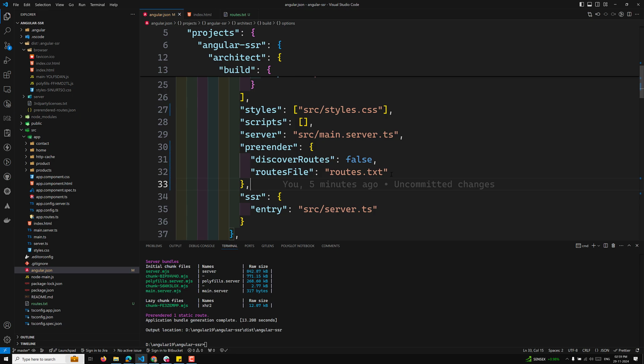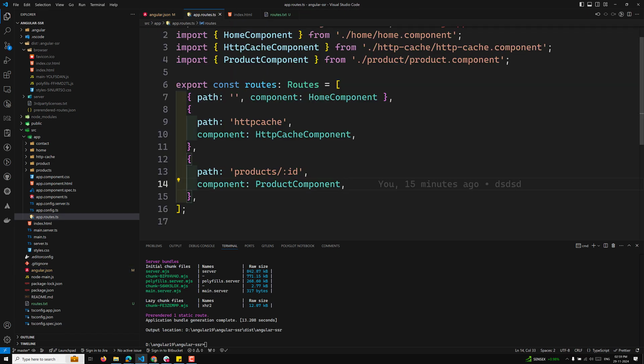For example, if you want to have parameterized routes, let's say like product/id, these are all dynamic routes. If you want to pre-render this dynamic route, how can we do it? That one also we can do. I will try to show you about that one. So this is all about the pre-rendering of these static files.